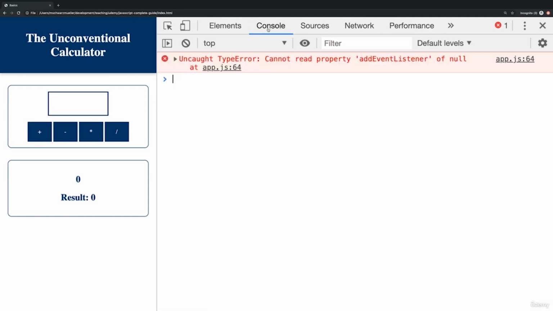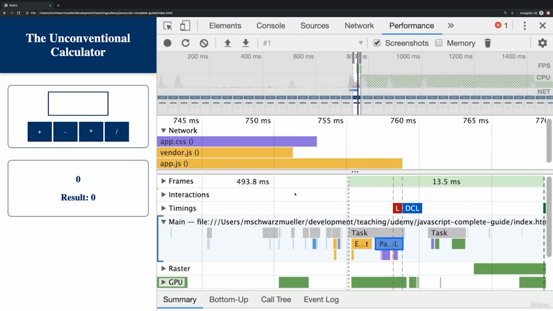Now that's of course bad, and this also causes an error, because now we try to interact with the buttons on the web page without those being ready, so that's also not ideal. We download the scripts earlier, which is great, but we now also execute them too early.